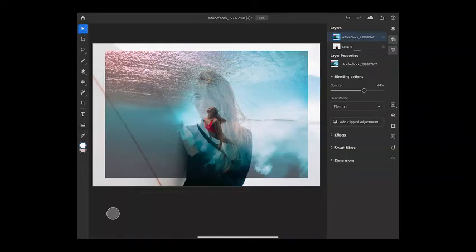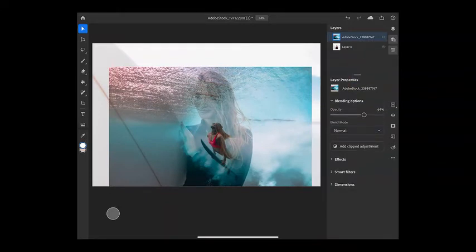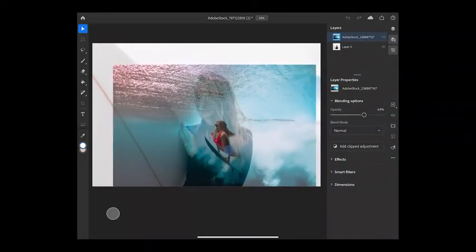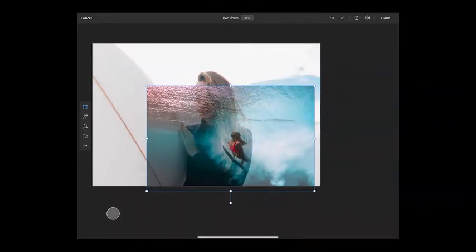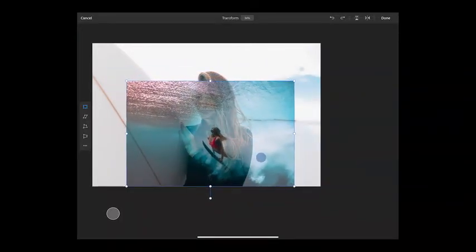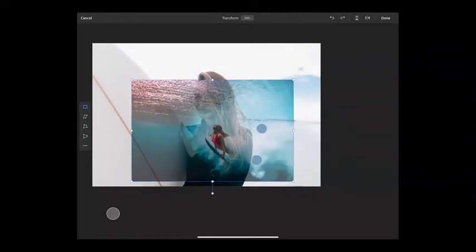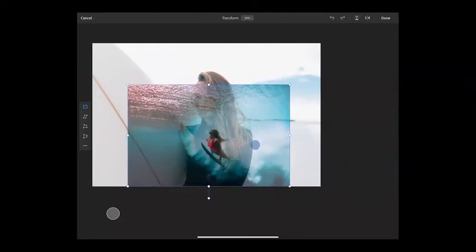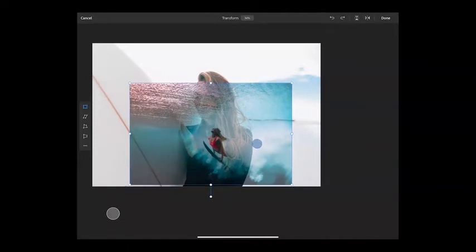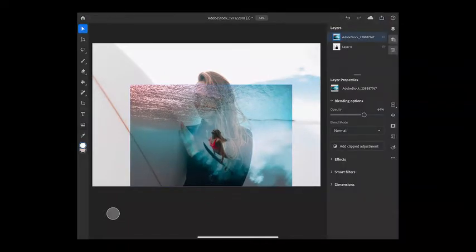So we're just gonna use our move tool. There we go. Let's bring that down. I'm selected on the layer with the surfer. All right, let's go to our transform and just make this a little bit smaller. And I'm just doing this all with my finger. Later, I'm going to bring in the stylus for a little bit more complex stuff, but for now, we're just using my fingers, and it's actually super easy. It works really well. All right, there we go. So that looks pretty good. We're going to hit done now.